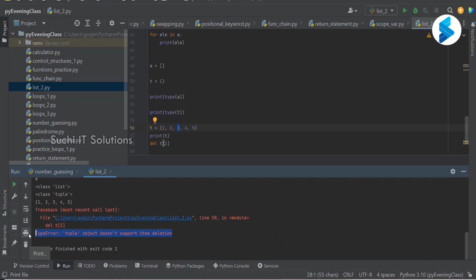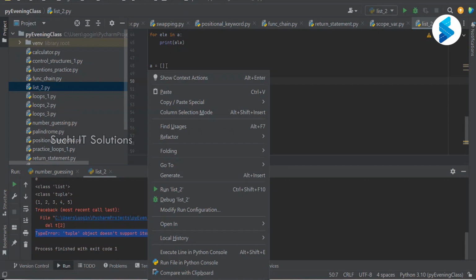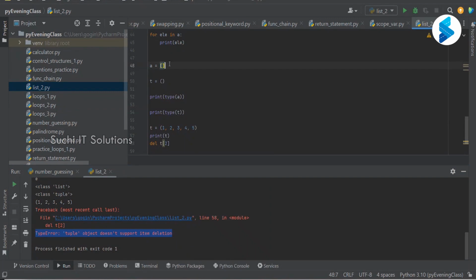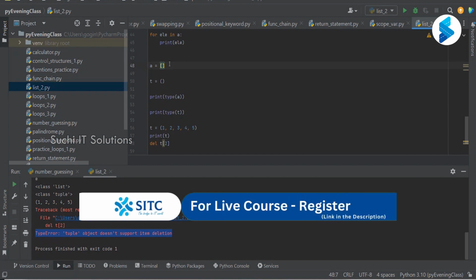Are we clear with this? Tuple and list are absolutely one and the same, except one big difference: list is mutable, tuple is immutable. Also there is a syntax difference. List uses square brackets, tuple uses parentheses. Otherwise, they both are sequential data structures. They both are indexed, and can be accessed by the index number. But immutability is the big difference between a list and tuple.